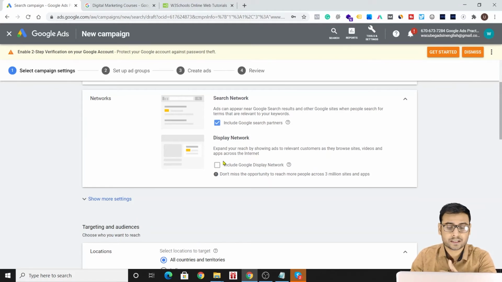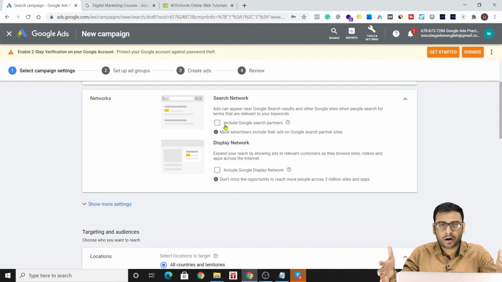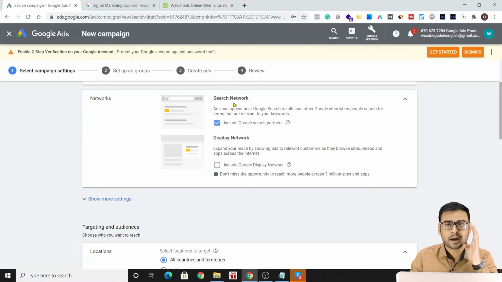In some cases, we do not check this thing at all. But if you want to go a little bit broad and explore more options, you can definitely check this. But whenever you are running a Google search campaign, I will never recommend you to go for this thing.